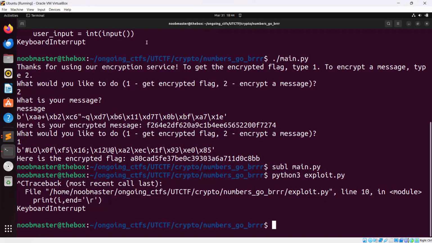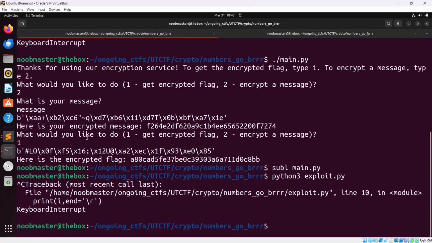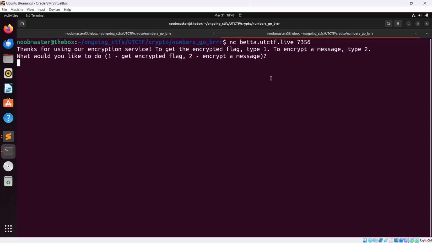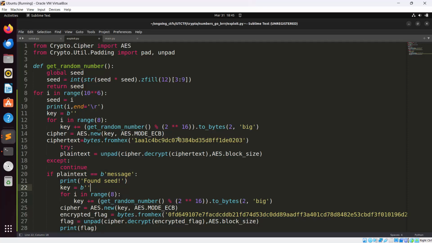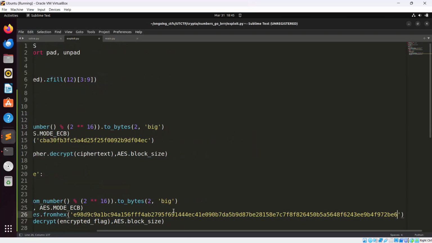Okay, connect to it. Let's see. So I do encrypt a message. My message is message, and then 1, and then it quits. So I copy this, go to my exploit.py, I make it right there. Then my encrypted flag is right here.